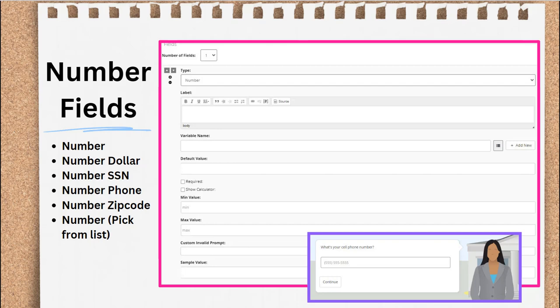Some number fields give you the option to show a calculator to the end user, and some let you set a minimum and or a maximum value that the user's answer must fit within to allow them to move on. Some also include the sample value option we just discussed in the text field section.